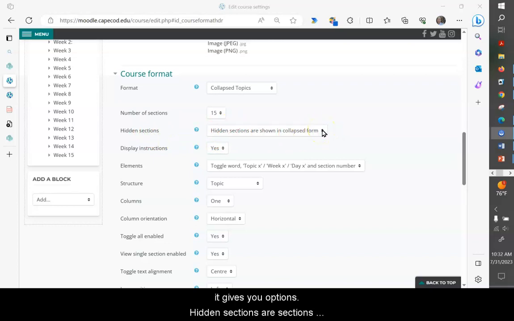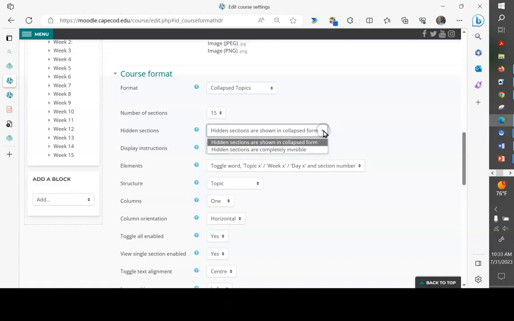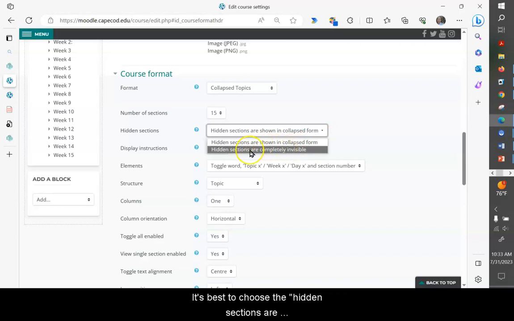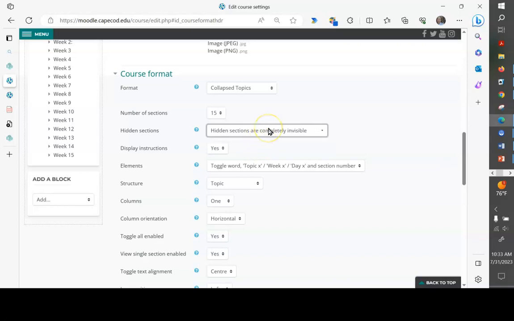Hidden sections are sections that you are deliberately not showing to students. It's best to choose the hidden sections are completely invisible. That way students don't even see the section. You might want a hidden section in your course if you have material you don't want students to see yet, or if you want information that you keep for yourself and you never want students to see. So choose hidden sections are completely invisible.